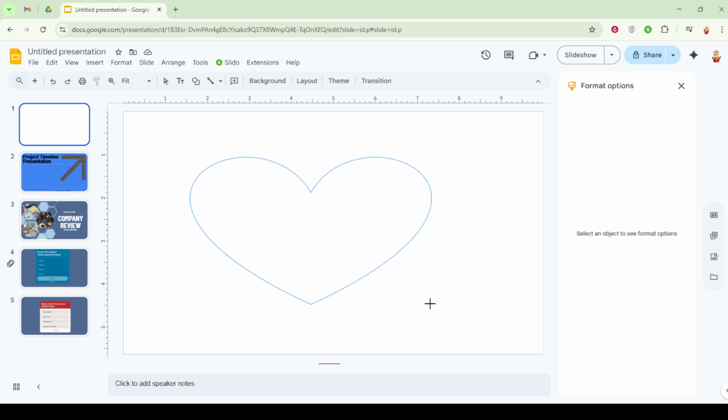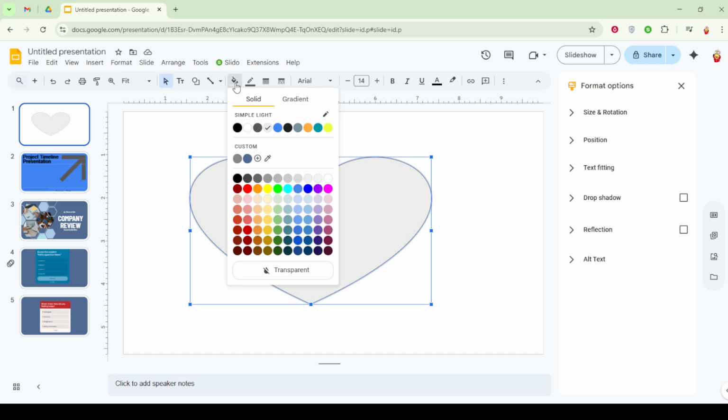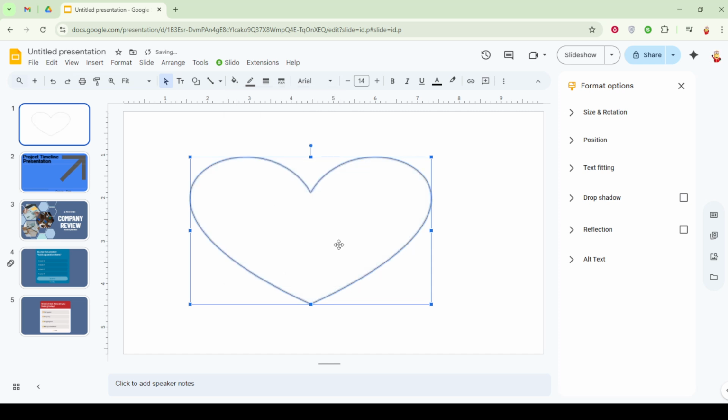Next, you'll need to customize this shape to best serve your needs. First, let's adjust the fill color of the shape. Click on the shape to select it, then head over to the Format menu. Here, you'll find the Fill Color option. Click it and choose Transparent. This step ensures that the shape's fill is invisible, allowing your text to be the focal point.